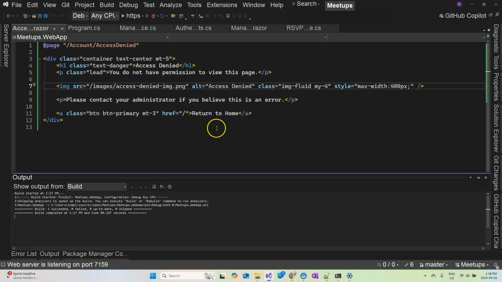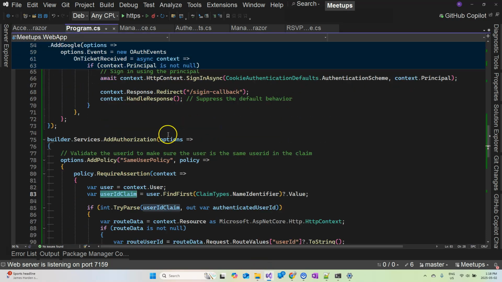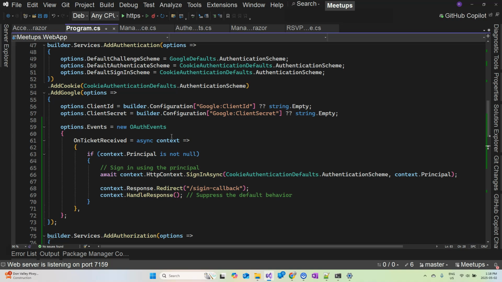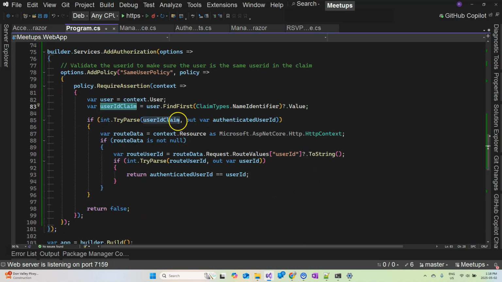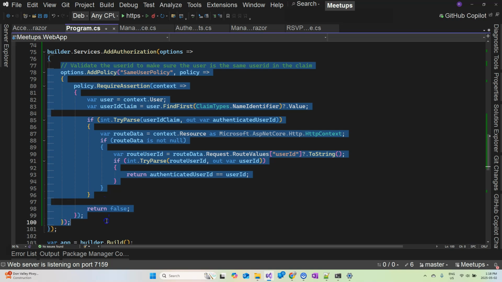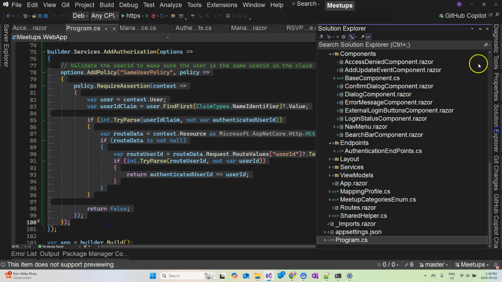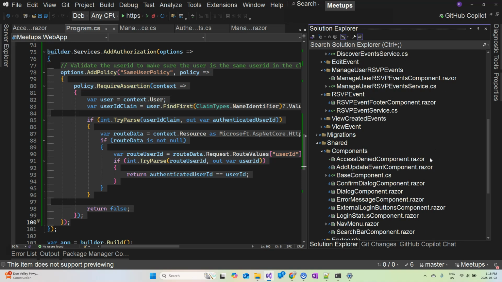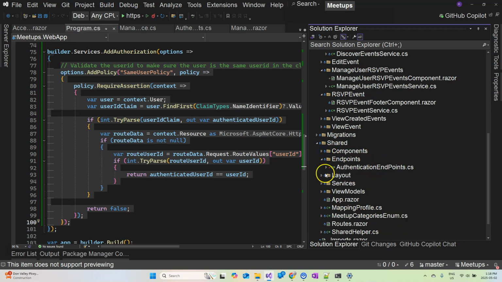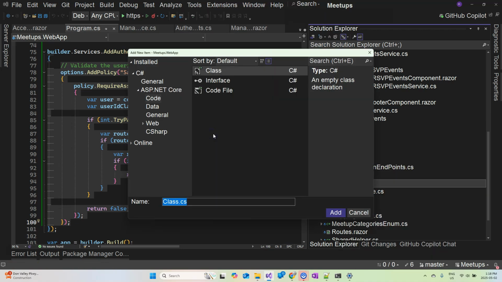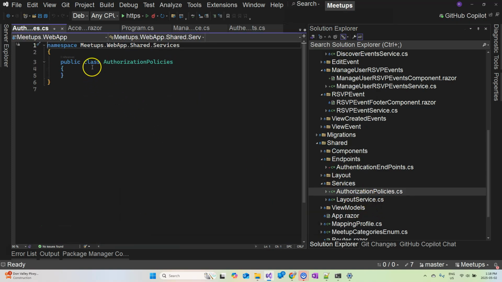Now another thing I want to do is the Program.cs file is getting bigger and bigger. I don't want that to happen. And so I'm going to extract this into another file here. And let's create it under the Services folder. So we have this Services folder, and let's call it whatever we think is appropriate. I'm going to just call it AuthorizationPolicies, right? You could have other policies, and this is going to be a static class.